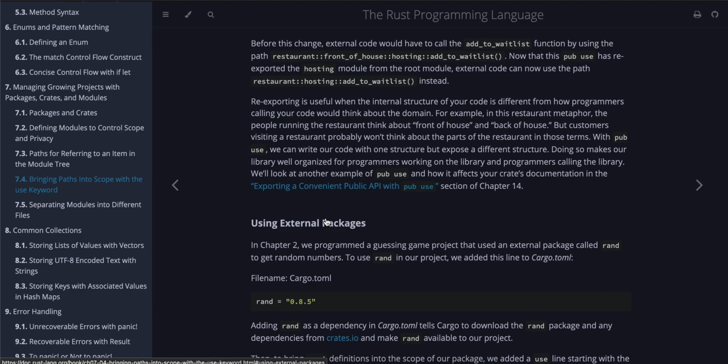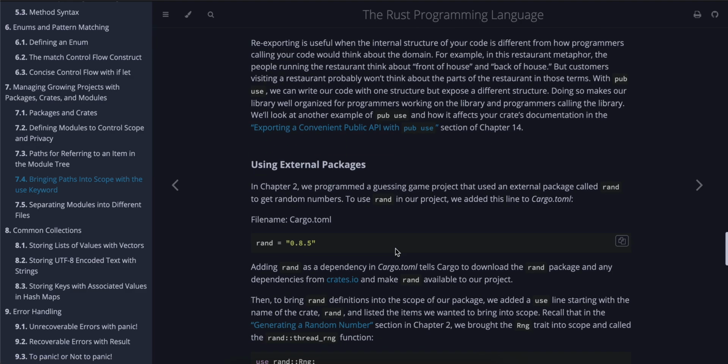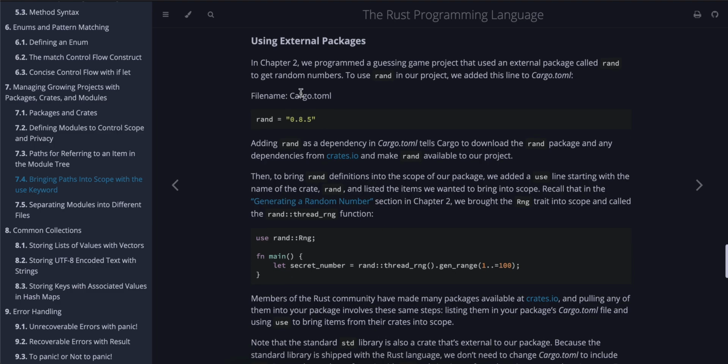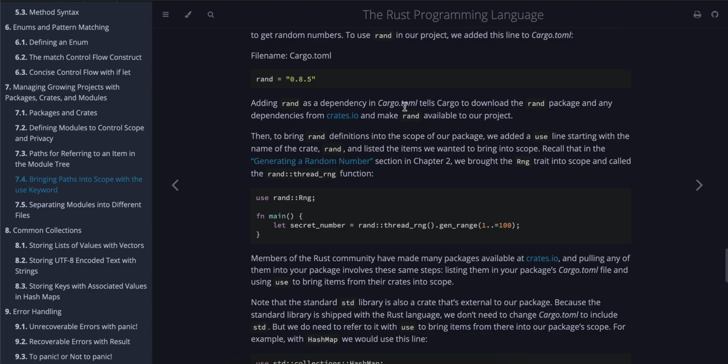We will look at another example of pub use and how it affects your crate's documentation in the "Exporting a Convenient Public API with pub use" section of chapter 14. Using external packages: in chapter 2 we programmed a guessing game project that used an external package called rand to get random numbers. To use rand in our project, we added this line to the Cargo.toml file. Adding rand as a dependency in Cargo.toml tells Cargo to download the rand package and any dependencies from crates.io, and make rand available to our project.